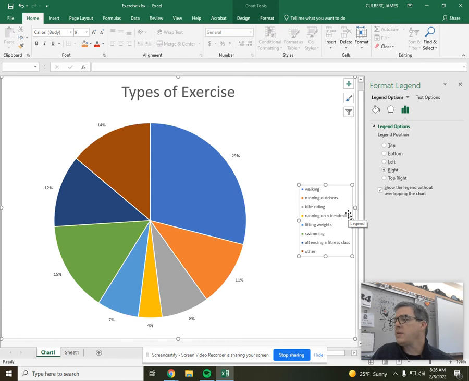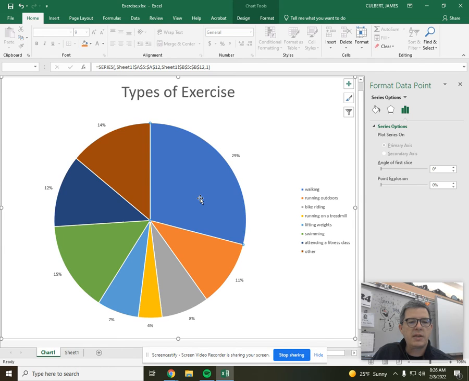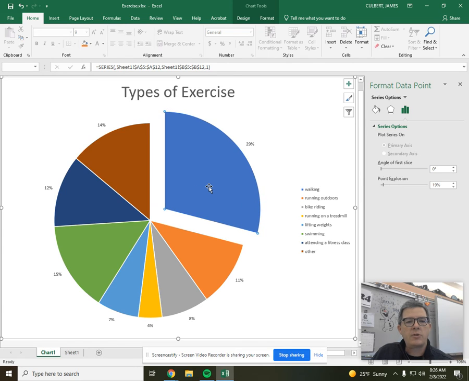And then we're going to select the largest pie piece, which is going to be this light blue pie piece. So to select that single pie piece, we do one click, and that selects the entire pie. And then the second click will select that piece of the pie. And then we just click and drag it out to explode it. So that is that.